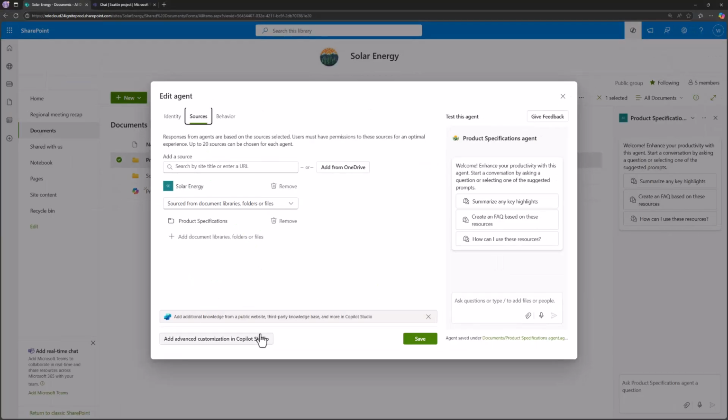Now, if needed, I can also start advanced customization in Copilot Studio, and that is a one-way street, so it's good to understand that. If I move and transform this SharePoint agent to be a Copilot Studio agent, I cannot move back because Copilot Studio agents are more advanced. But you can already do a lot with SharePoint agents, which is really, really cool. So let's have a look at that.